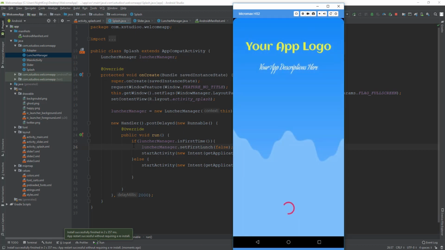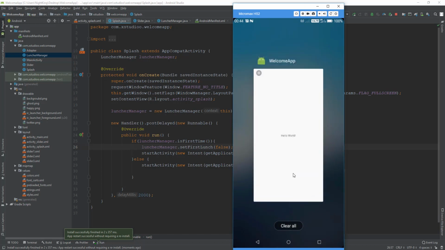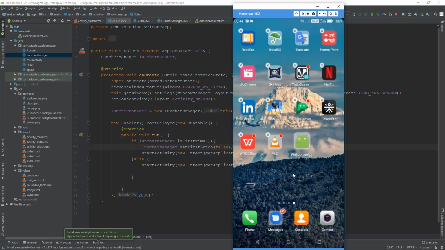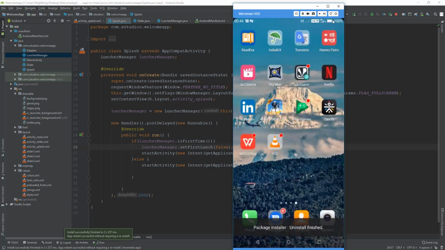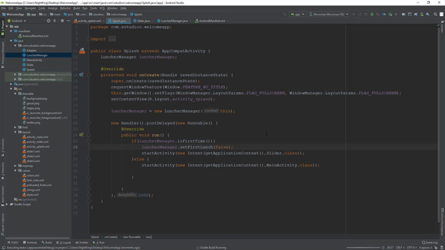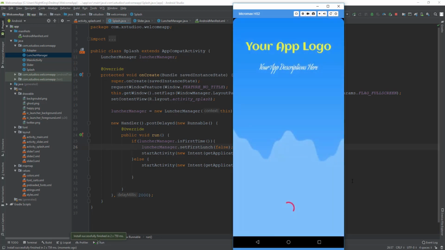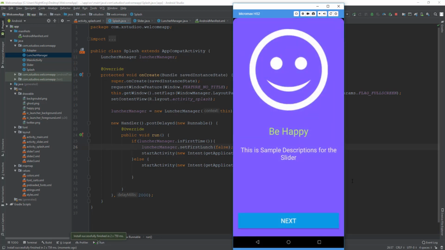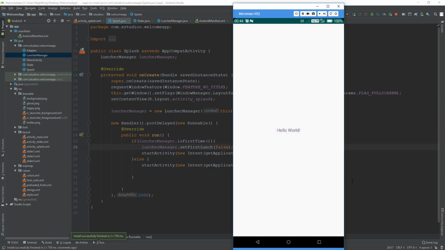Okay, the splash screen is shown. Now we are directly going to the main activity because we have already opened this app. Let me close this app and uninstall the app from the device, just to show you how it works. I'll run it again. Now it should display the slider because I'm opening this app for the first time. Yes, it is displaying. Continue. It is going to the main activity.